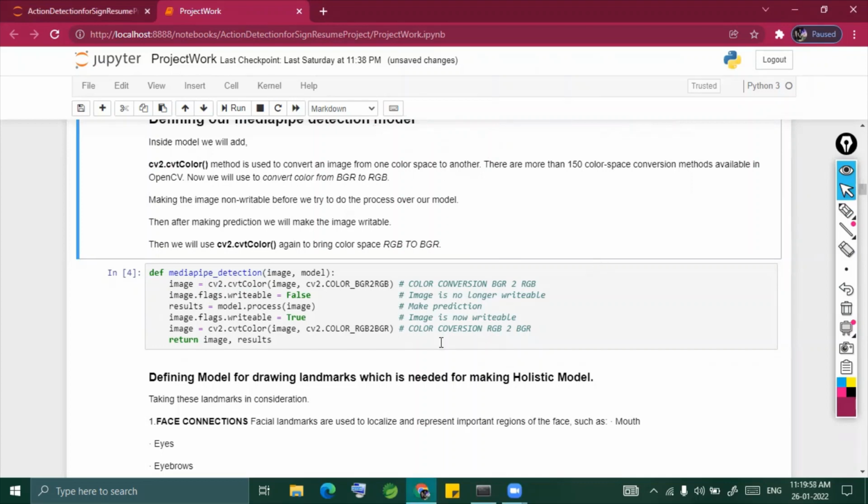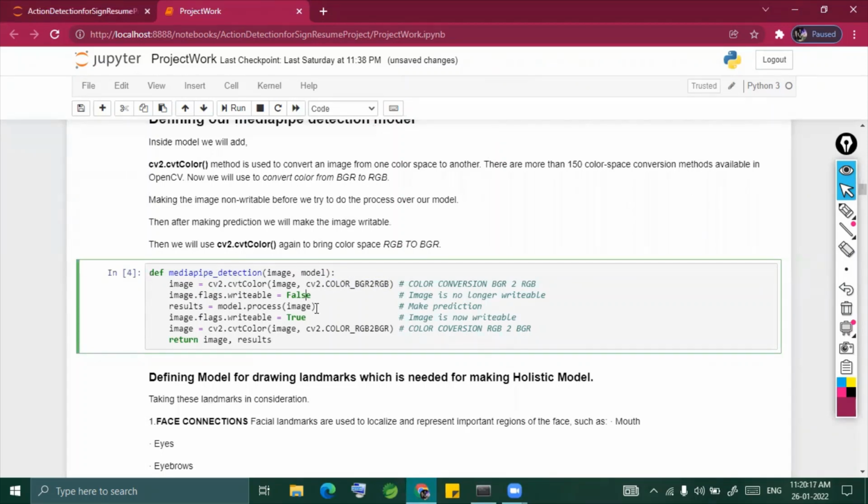Now what is going on here? This is the MediaPipe detection model which we are making. It will take the image and also the holistic model, and we pass these as arguments. The image will first be converted from BGR to RGB. Then, for processing, the image should not be writable, very sorry. So that's why we are keeping it false. Afterwards, we are keeping this.